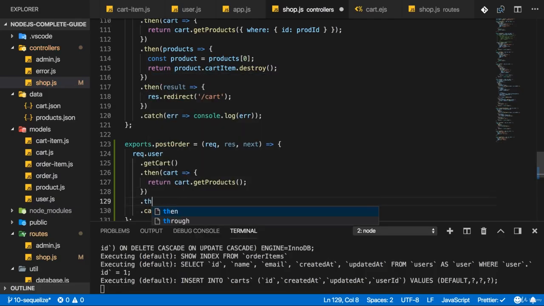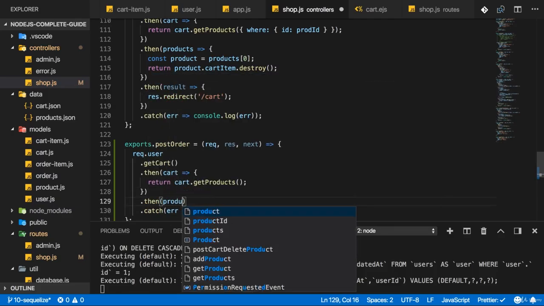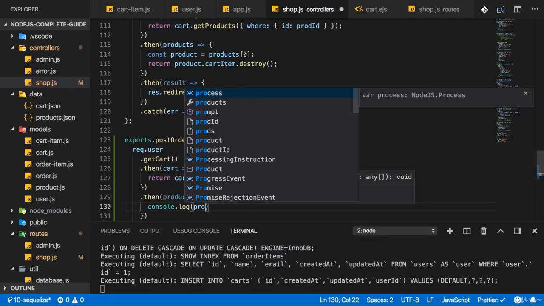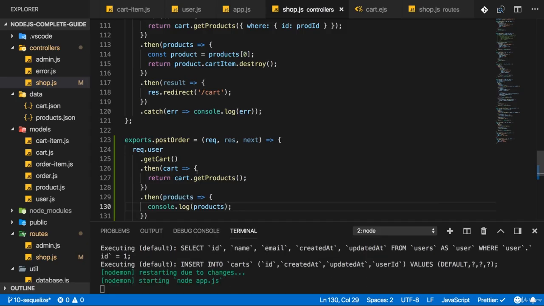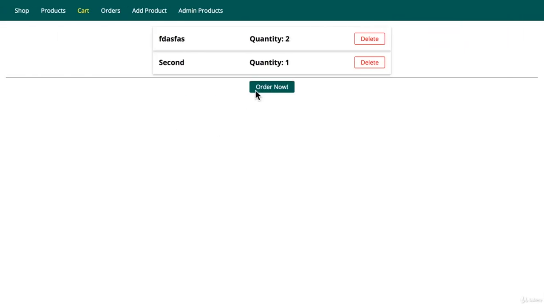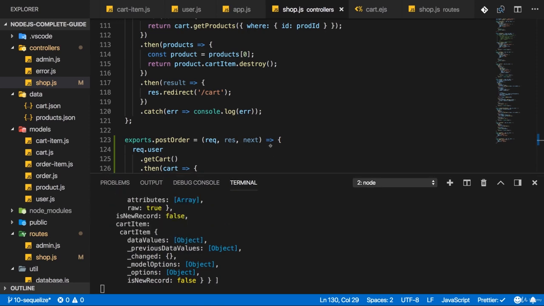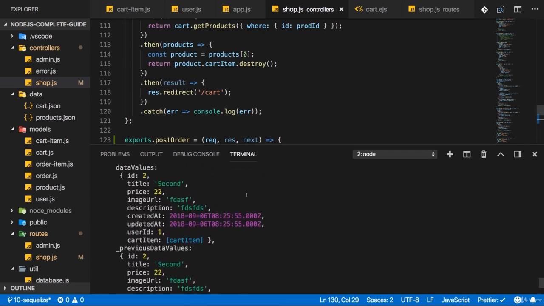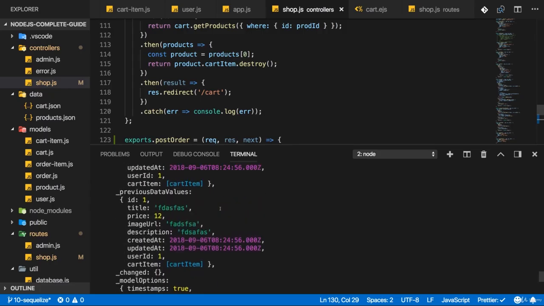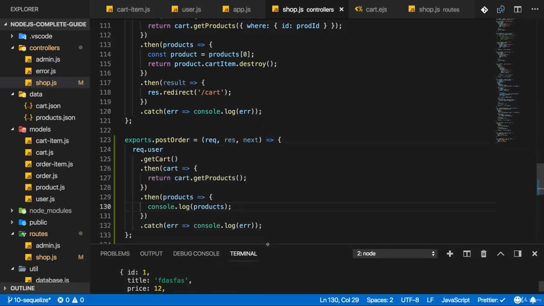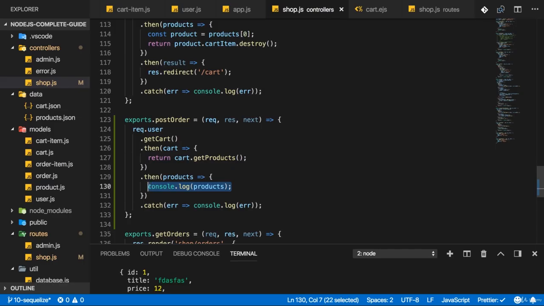So now here I can call then products, and I can simply console log my products here if I want. If we now click this button, we won't do anything here, but in the console, we can see the products that were retrieved. And we see that the products that were retrieved are the products here, which also have that cartItem attribute, which in turn gives us information about the cart item in this in-between table. So this is looking good. We got access to the products.